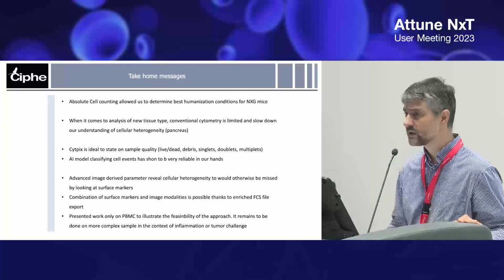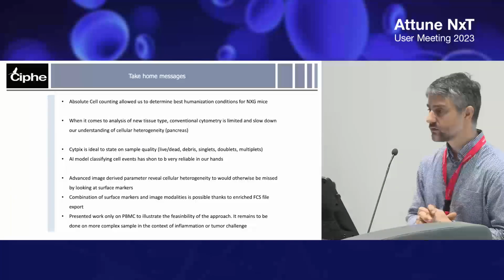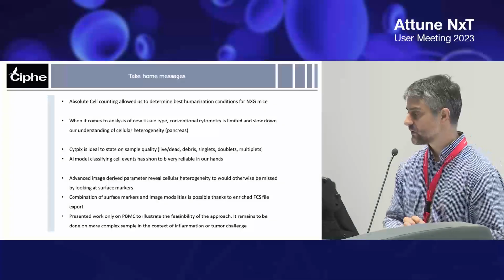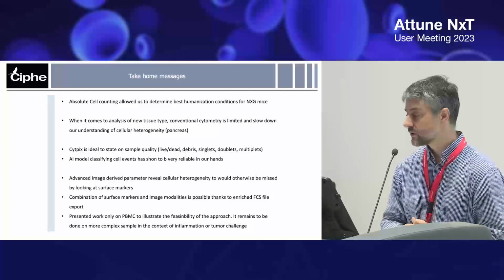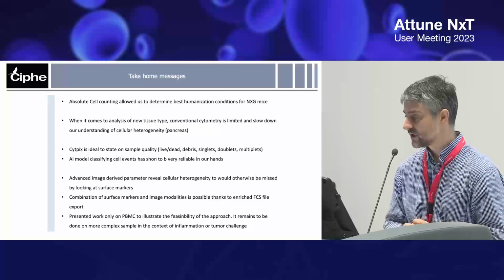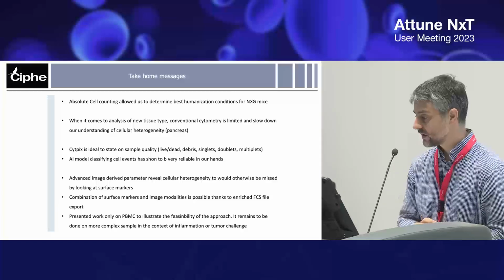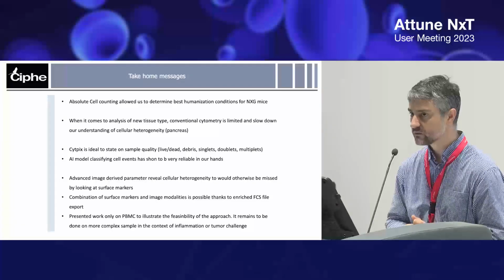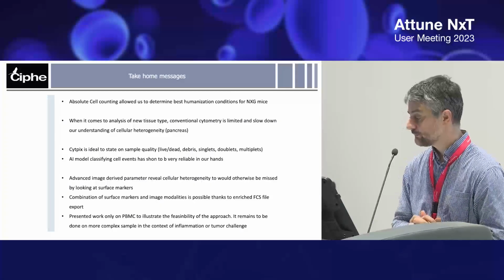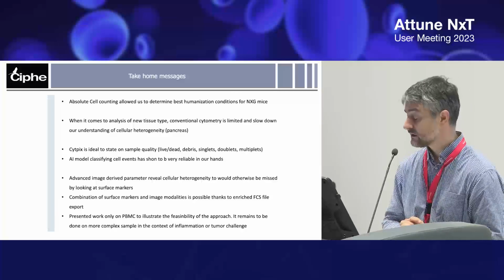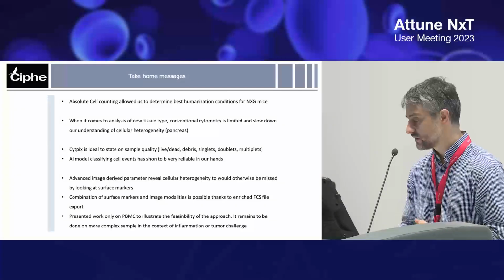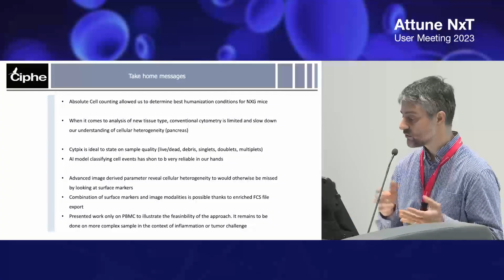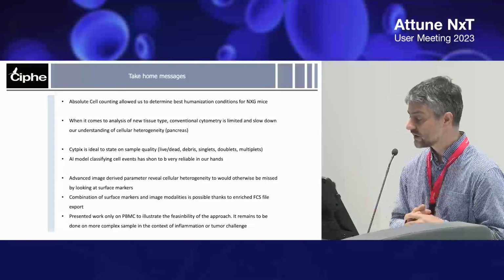So as take-home messages, several things. I hope I convinced you that absolute counting is really important, especially for the immunization condition in these humanized mice that are very expensive. I hope I showed you also that when it comes to complex tissues, it helps to have images to understand what you do. That having the microscope together with the Attune is very important to describe the sample quality, debris, singlets, doublets, and multiplets, right?